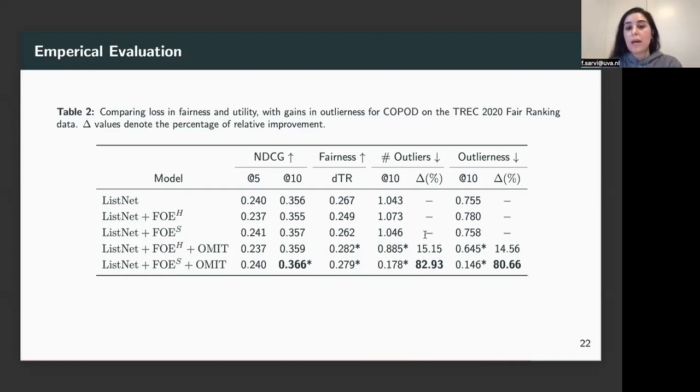And then we have two metrics for the outliers and outlierness. So the outliers shows the number of outliers that we have in the top K, and the outlierness is calculated based on the outlierness degree. So we want to check if, for example, we have two outliers left in the top rank, but both of them are extreme and they're changing the user behavior a lot. So we wanted to also check the degree of outlierness that we have for the list. And again, for both of these, we see 82% and 80% improvement, which is a big deal.